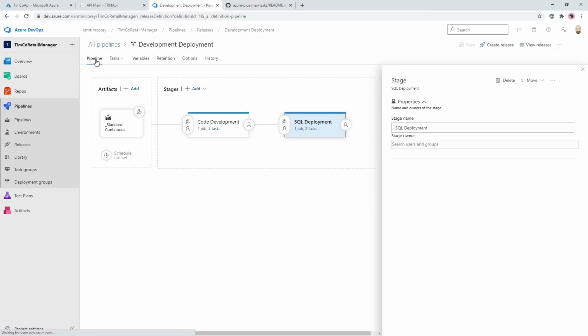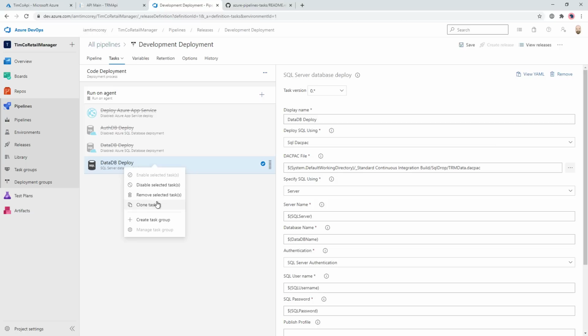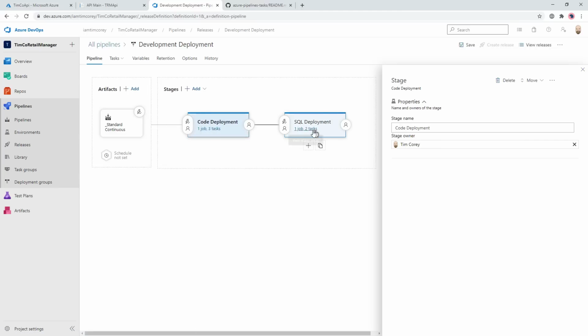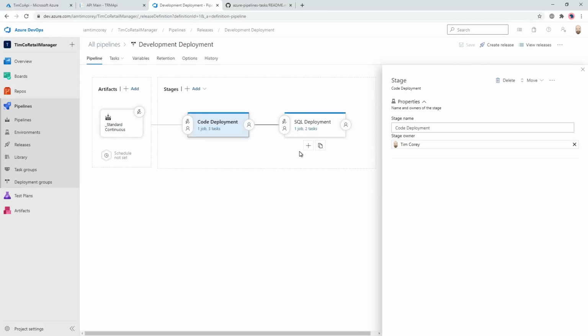Let's go back to pipeline, go back over to code, not development, that'd be deployment. There we go. Go to tasks. Let's remove that selected task. Let's not enable any of these. Just going to skip right over this and then go on to SQL deployment. And let's just see if this works. Again, we are experimenting with different things, trying to figure out what's going to work for us. Let's create the release.